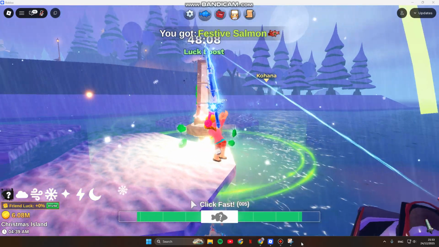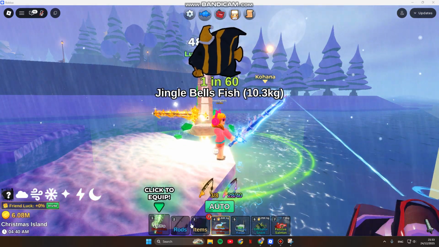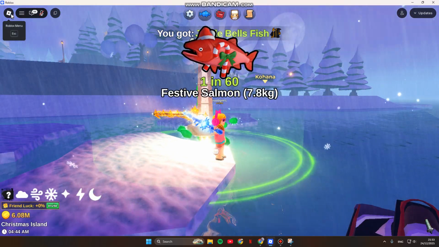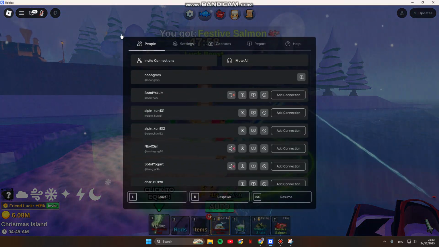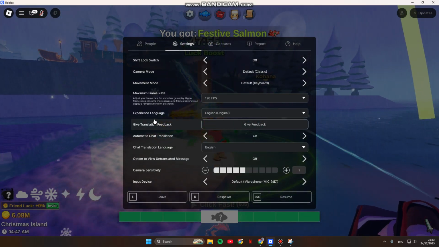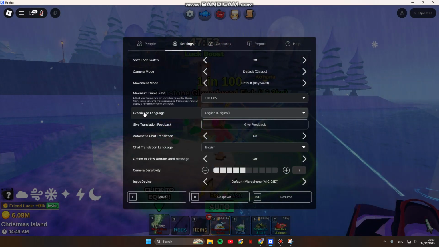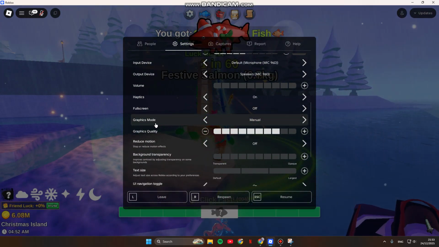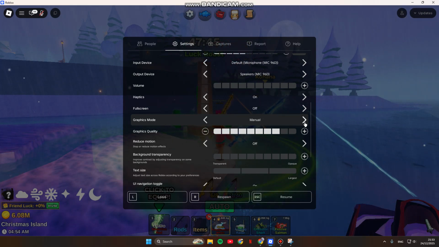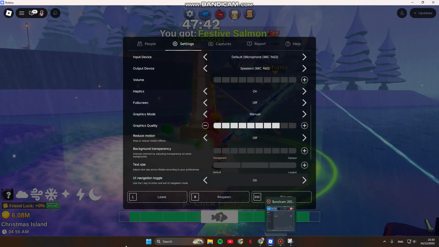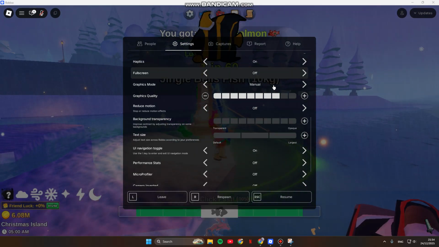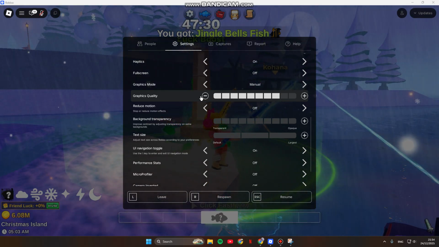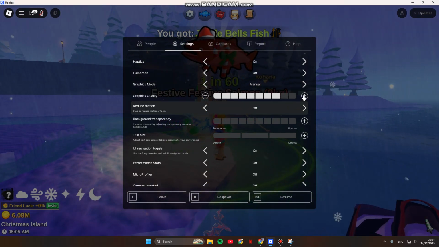So first, you need to find the Roblox settings menu. You can just click on the Roblox icon in the top left corner and go to settings, and in here you can just scroll down and there will be the graphics modes. You can switch between manual or automatic. So here I choose manual so I can modify it with my own, and now you can adjust the graphics quality.